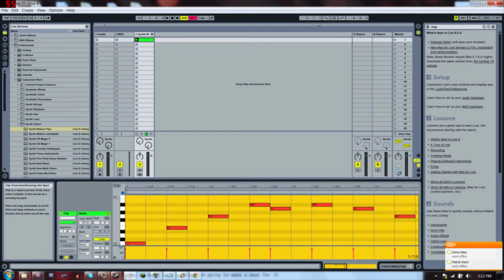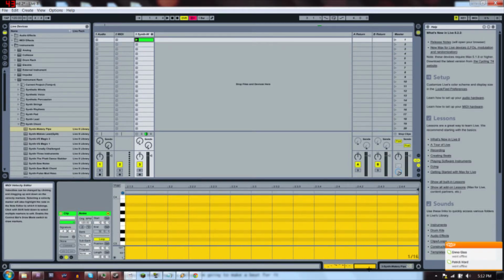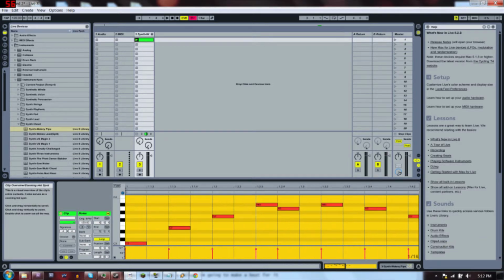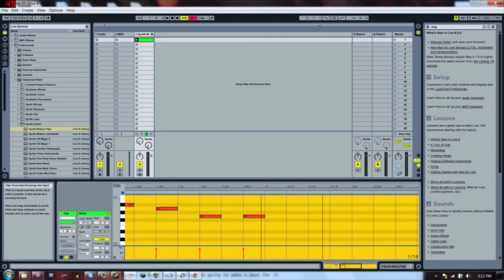Now that you've got all this space, you have to move around in it. So position your cursor over this thing I can't really describe, and move your mouse side to side to scroll through it. Move your mouse up and down to zoom in and zoom out.